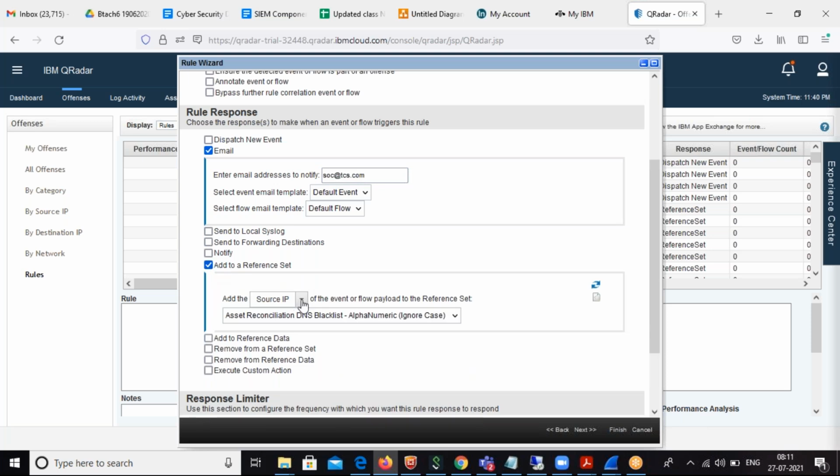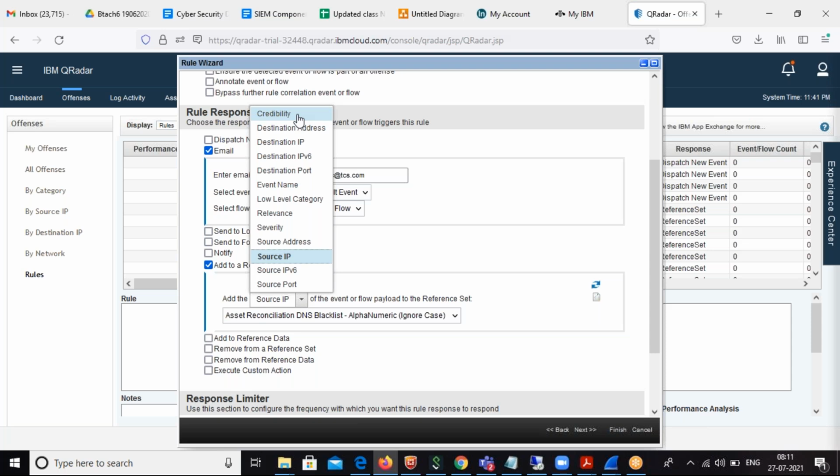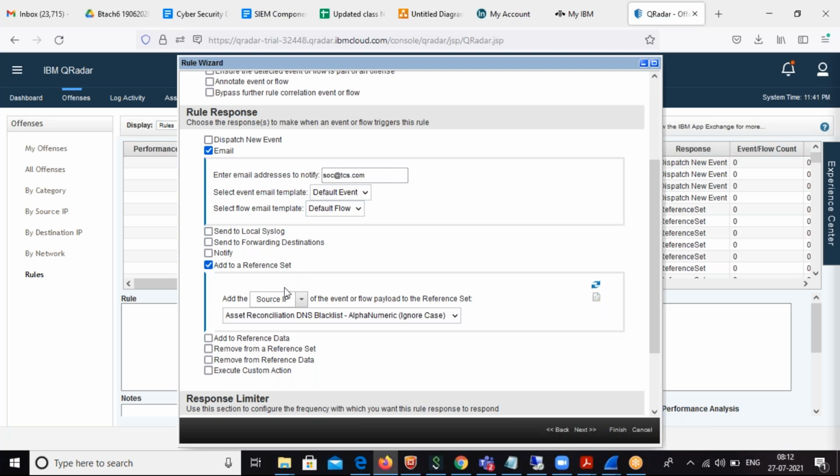There are multiple options available. You can see these many options here. According to credibility, we can define the reference set. According to destination address, we can define the reference set. According to the destination IP, destination IPv6, IPv4, destination port, event name. In most cases we use the reference set as the source IP, because whenever any attack is coming, if you want to categorize whether it is an internal attack or external attack, you will choose based on the IP, whether private IP or public IP, right? So source IP related. In most cases we'll choose the reference set as source IP.